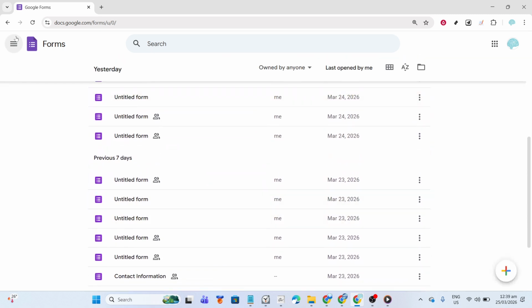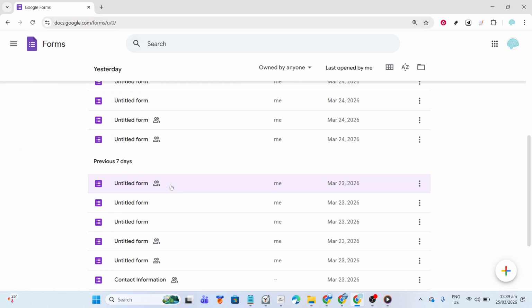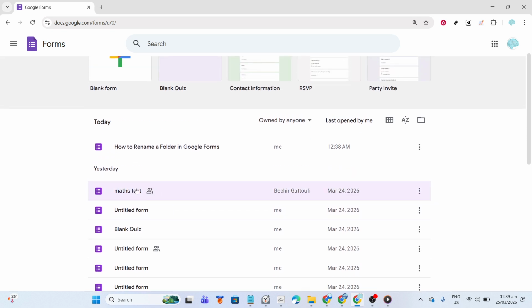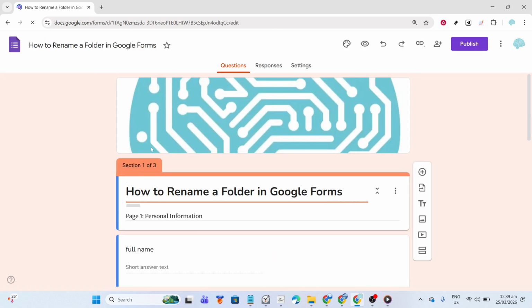Next, find the specific folder you want to rename and click its name. Selecting it tells Google Forms which folder you intend to change. You should see some kind of selection state or highlight, confirming you've picked the right one. Take a second to verify you chose the correct folder, especially if your folders have similar titles.